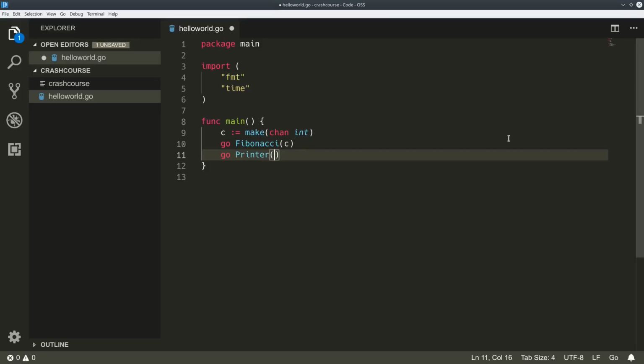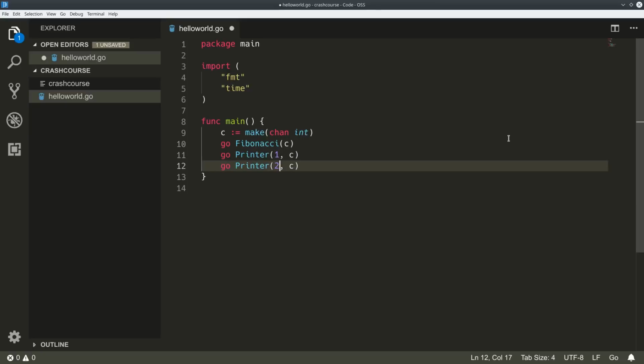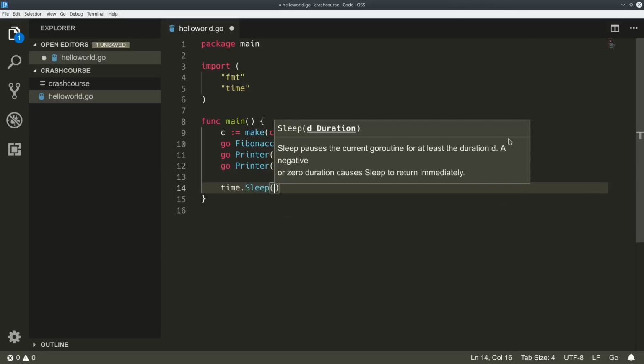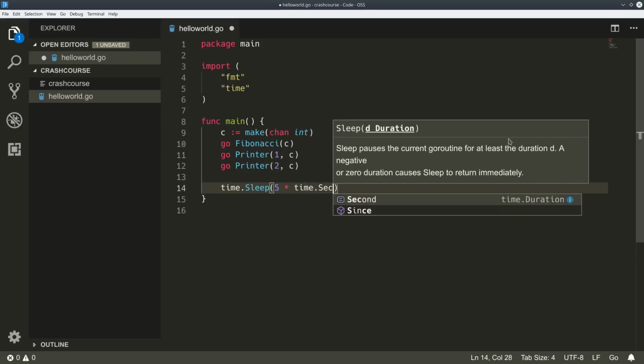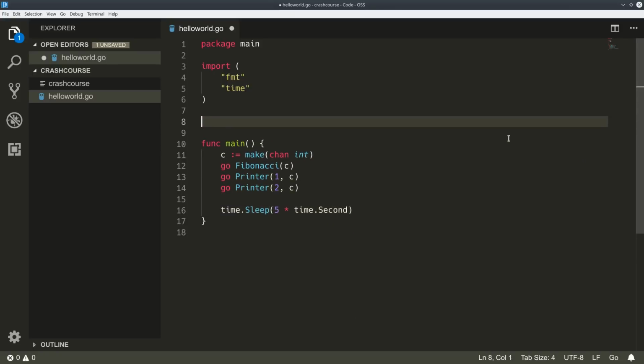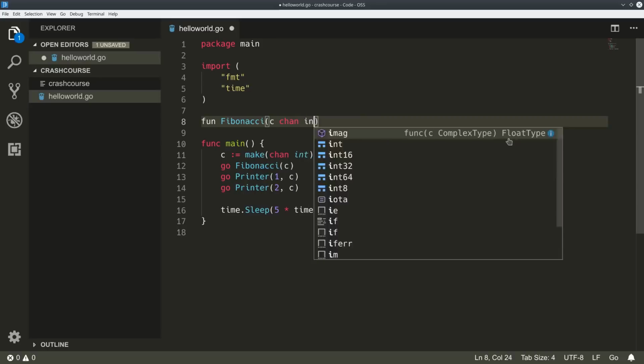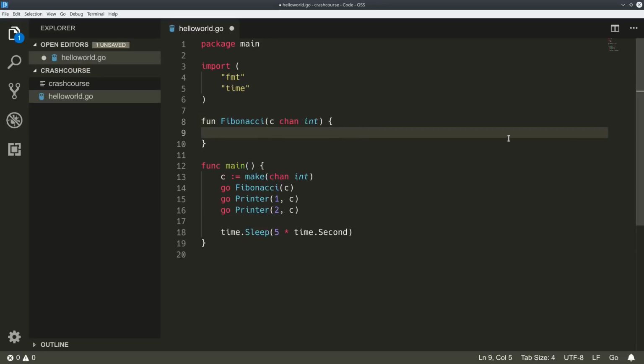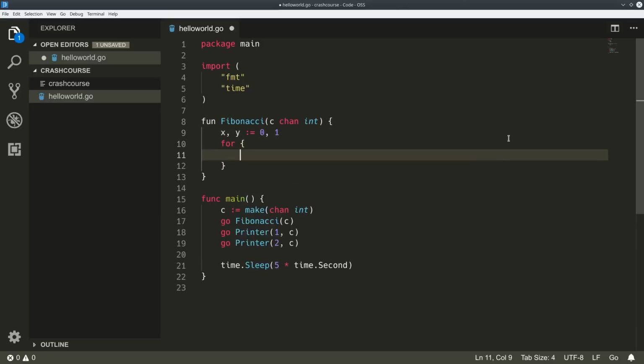And we'll have two worker methods. One printer, and we'll make a second printer. And we both pass channel C to it. And then again, we're going to keep this program running for 5 seconds. Let's actually declare those methods. Fibonacci. It expects an integer channel. And in there, we're going to do the typical Fibonacci stuff.